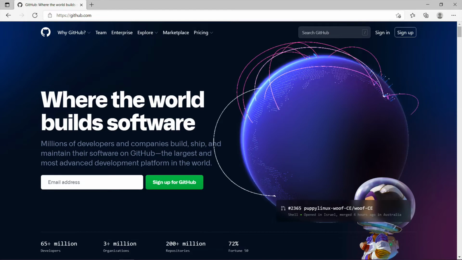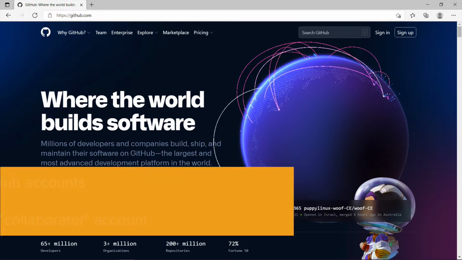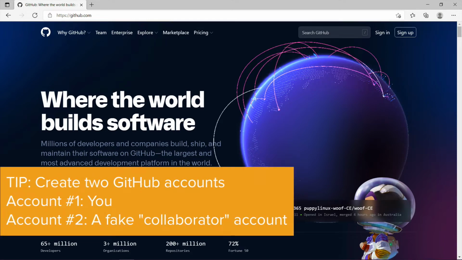free account on GitHub. But here's a tip. If you get a second account, you can actually create a fake one that represents the other person you're collaborating with. So it could be fun to watch this video with another friend and kind of play with this together, or you can have two GitHub accounts and switch between the two of them.